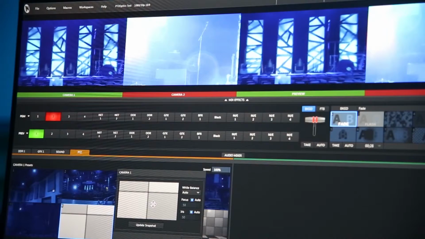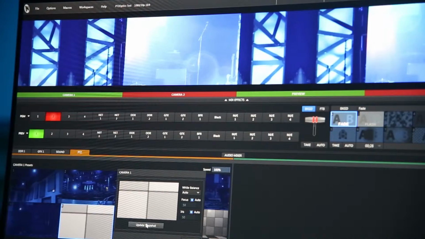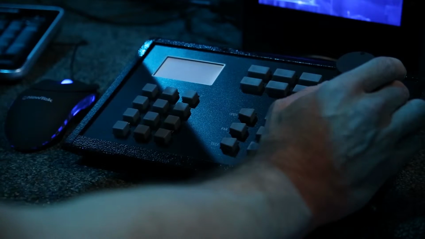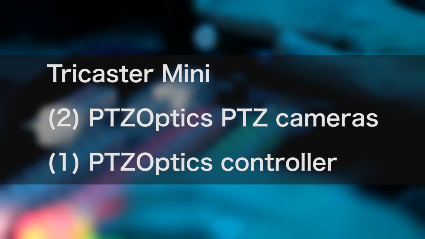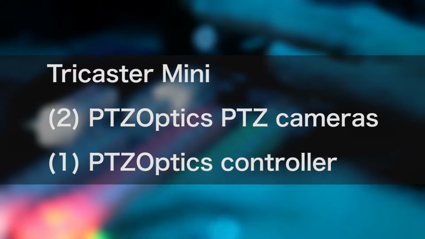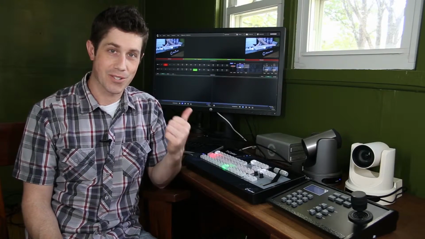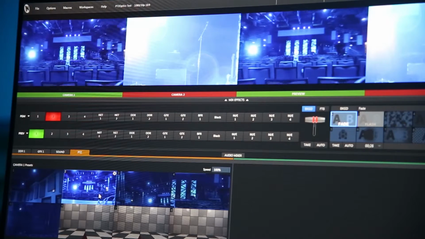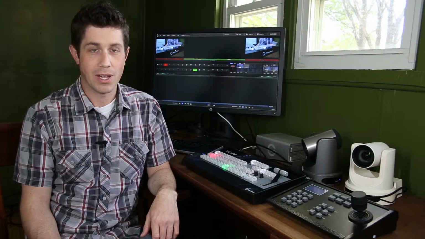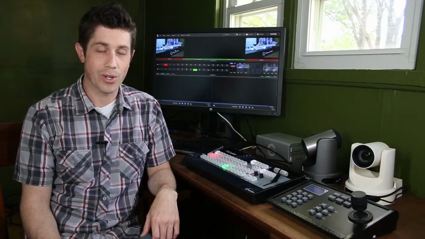This combination is also known for easy integration with Wirecast, vMix, and other popular streaming solutions such as the Epiphan Pearl. To demonstrate this workflow in a real-world use, I took the gear to a local church that already has a great broadcast setup. This system consists of a TriCaster Mini, two PTZOptics full HD cameras, and a PTZOptics hardware controller. The beauty of having a TriCaster in this system is that the TriCaster software can control the PTZ cameras in case you don't have the optional hardware controller. I'm going to demonstrate both setups in this tutorial.